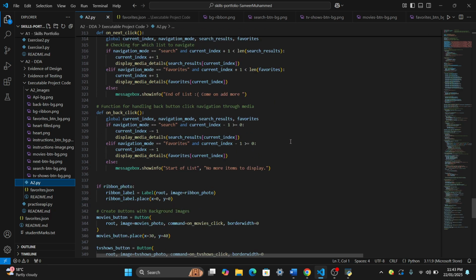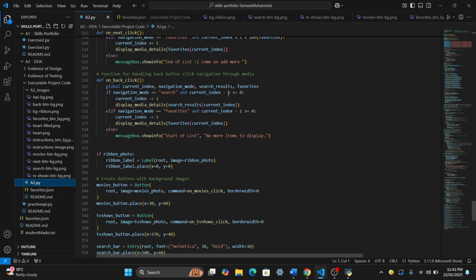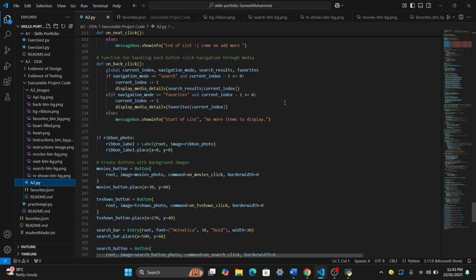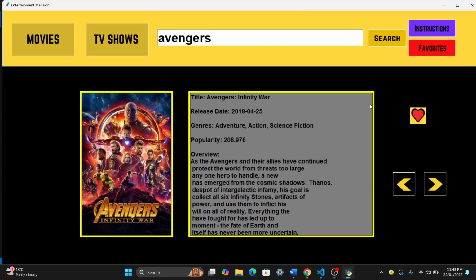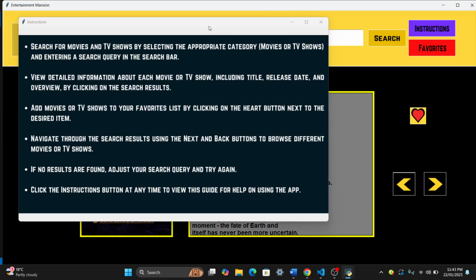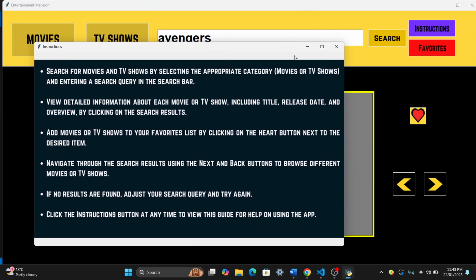Other features and interactions. In addition to the main functions we have discussed, there are also features like the instruction pop-up. When the user clicks on the instruction button, a new window is displayed, showing the app's usage instructions. We also have a button for viewing the user's favorite list.